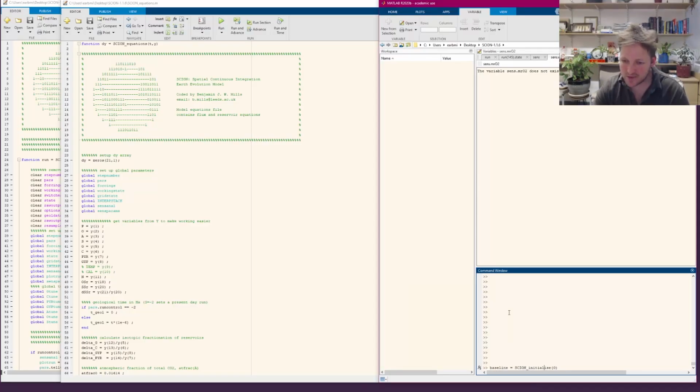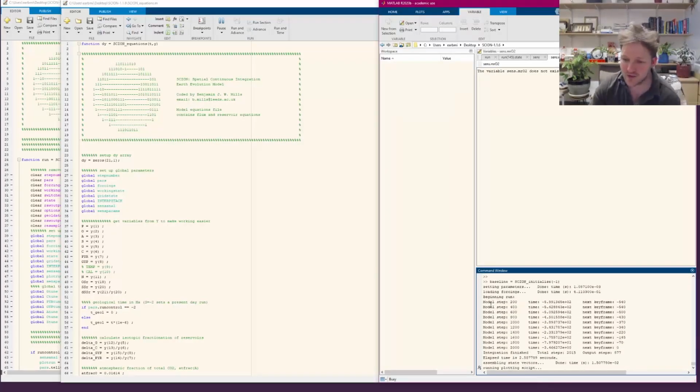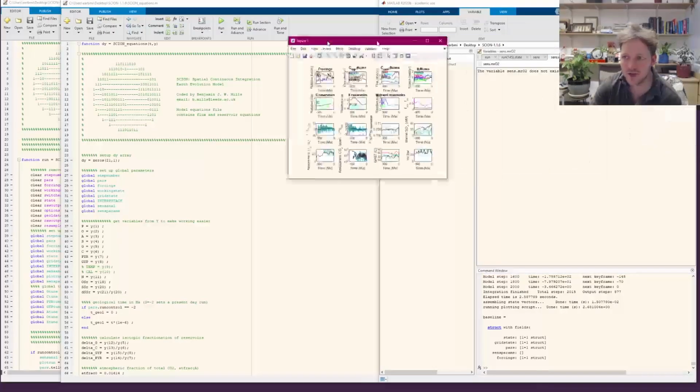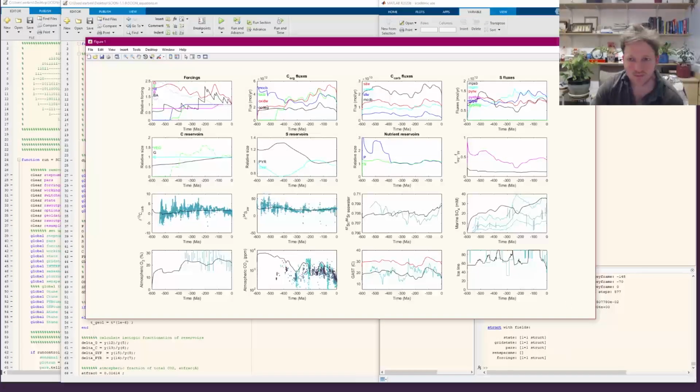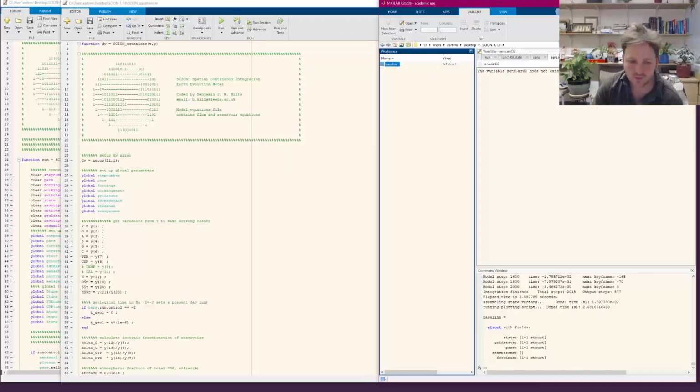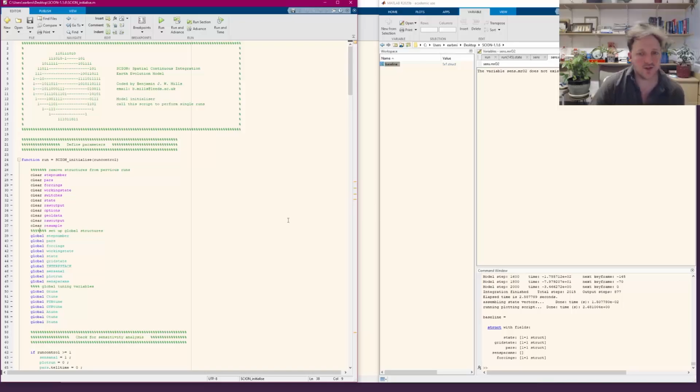So baseline is SCION initialize of -1. Now this just sets up a run that we can compare to, so we can make sure that our new run is actually doing something. So here we go. That's a default run of the model of version 1.1.6, and we can keep that for later. Even if we delete the figure, we've still got all of the data in there. So now we're going to look at making some additions.